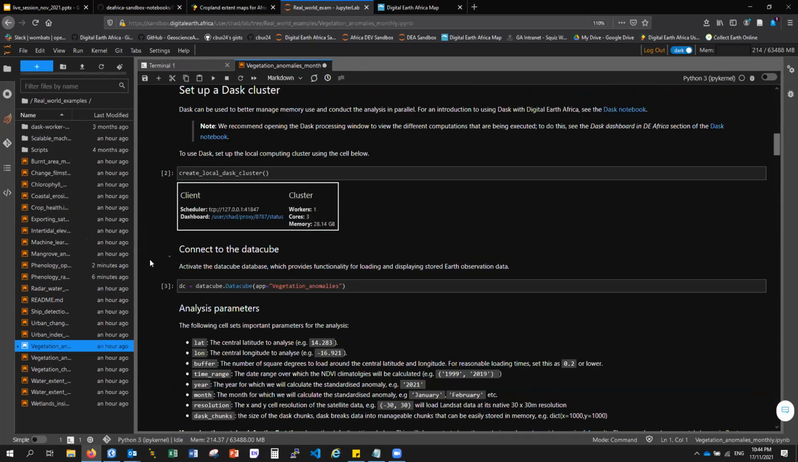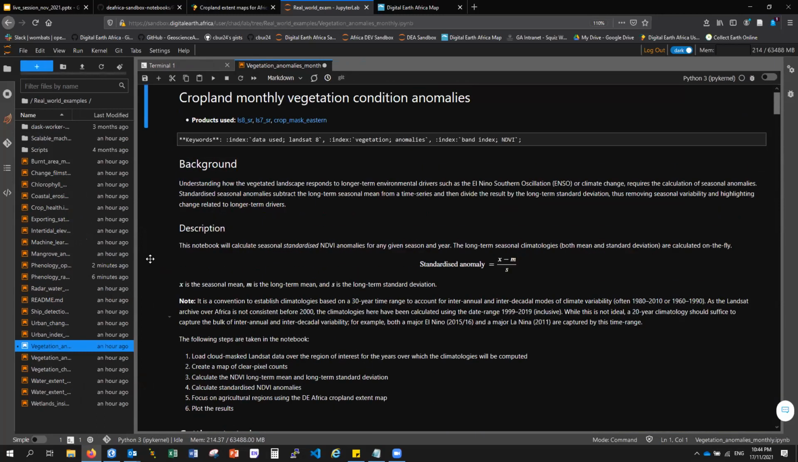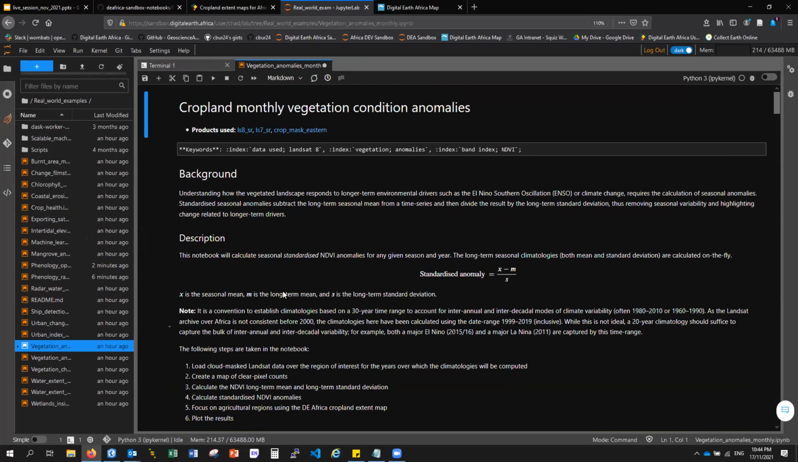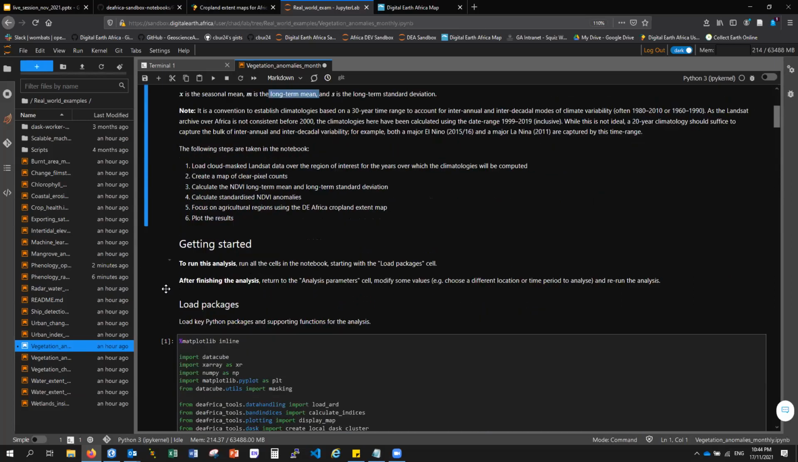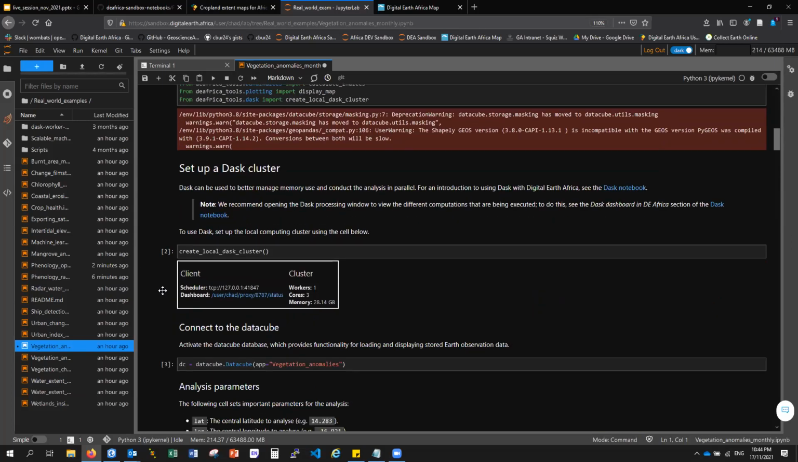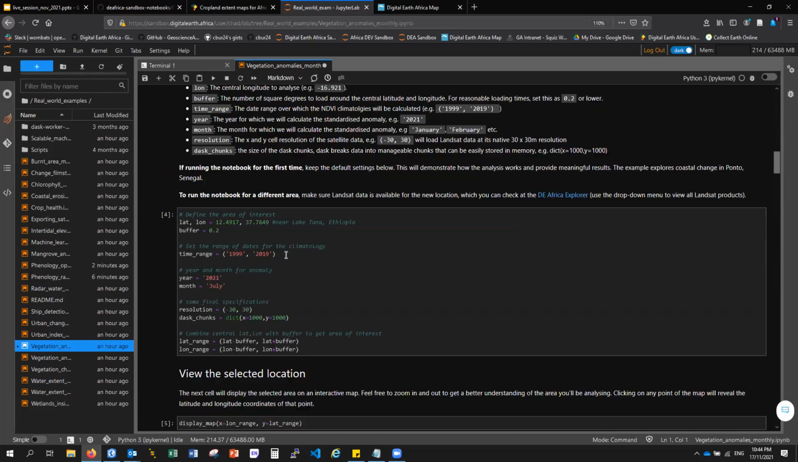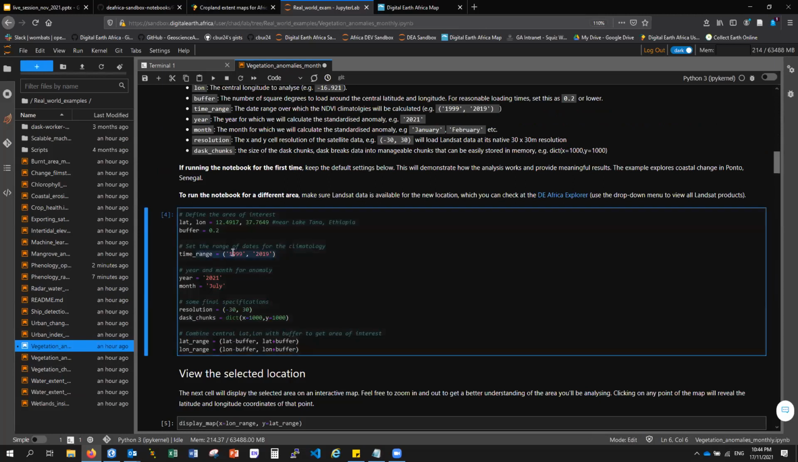So this notebook here is going to use the crop mask to mask some Landsat data. And then we're going to calculate the standardized NDVI anomaly for the month, for whatever month that we nominate. So in this case, let's have a look. I won't actually run this because it'll take a little while to run, but you set a baseline period. So this could be 1985 to 2019. And that will determine the mean NDVI.